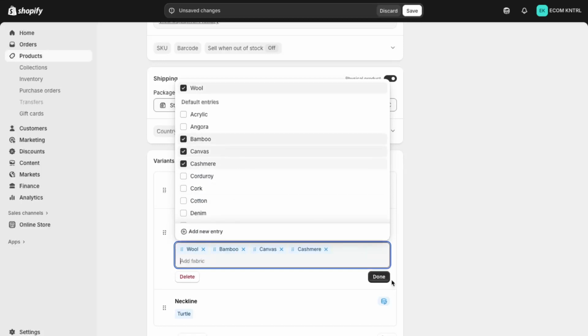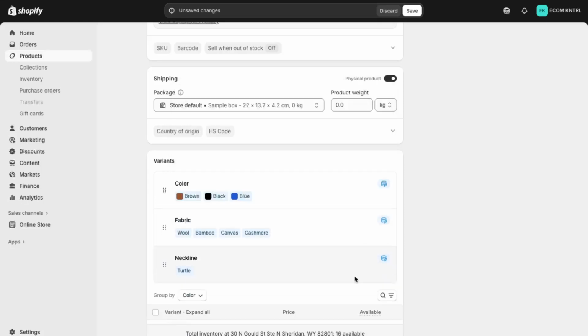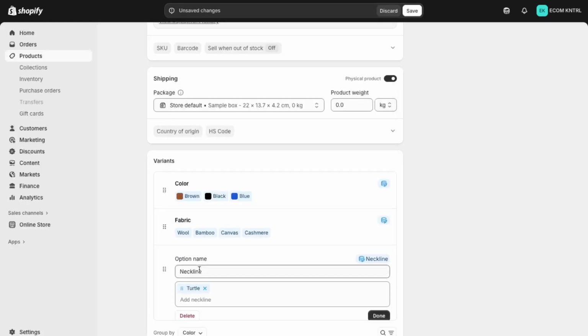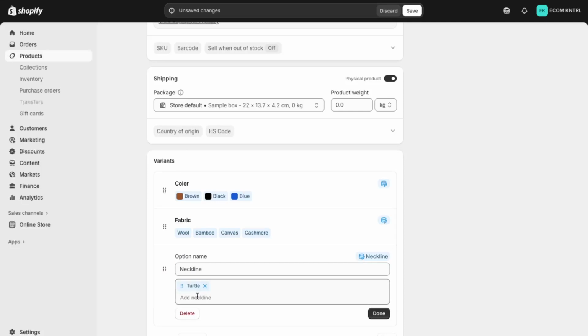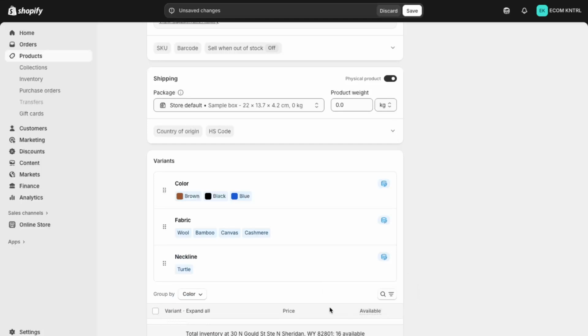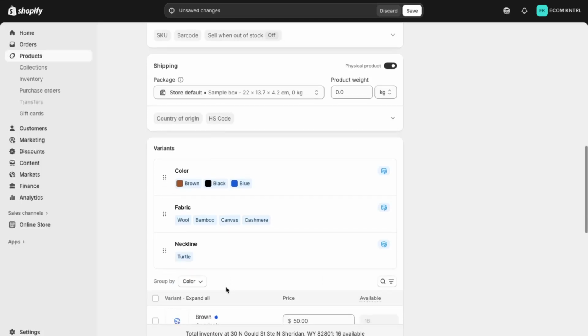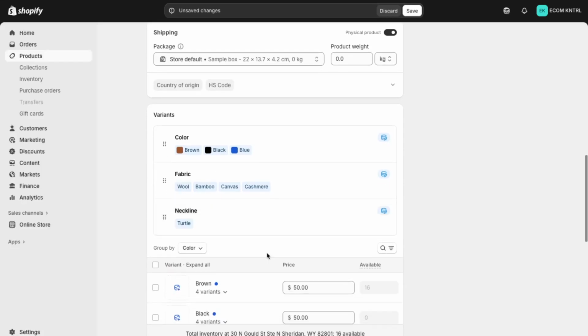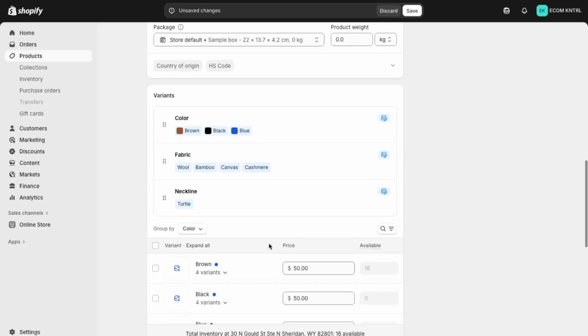Now, go back into each option and make sure you've added all the values you actually offer. For example, under color, add every color you sell that product in. Do the same for size and any other option you've created. Shopify will generate all the possible variant combinations for you. Once you're happy with the options and values, click Done.